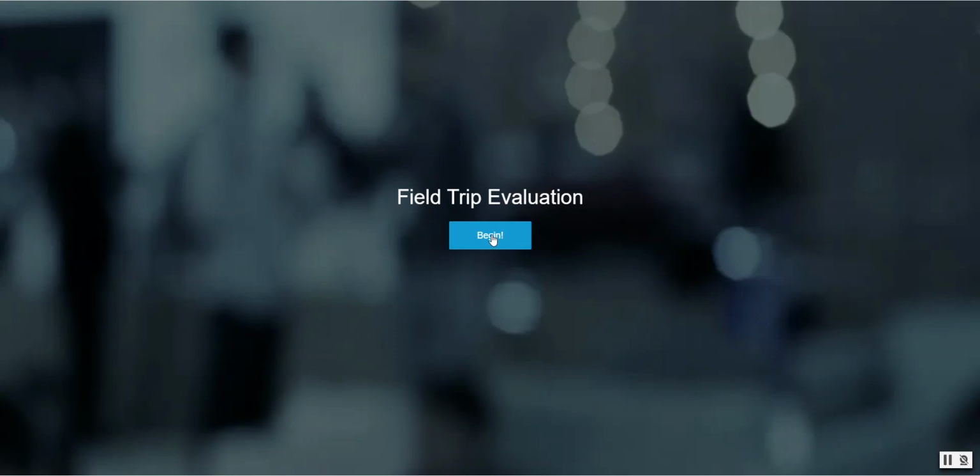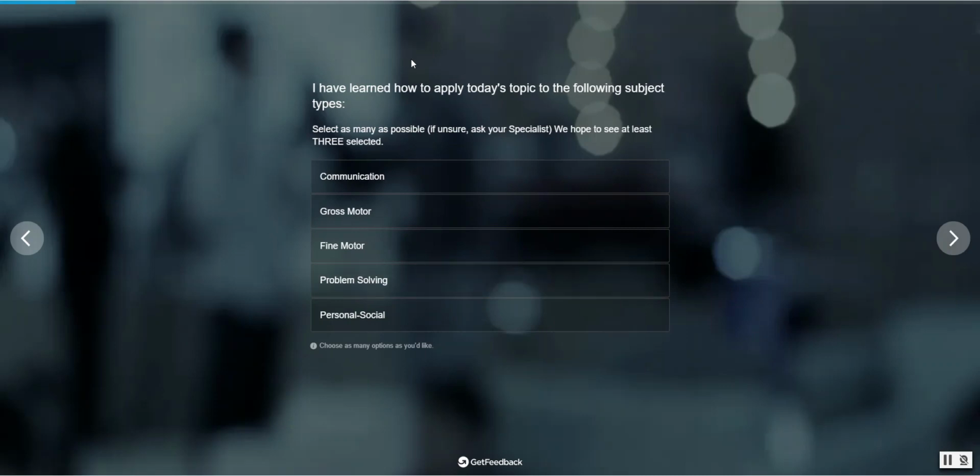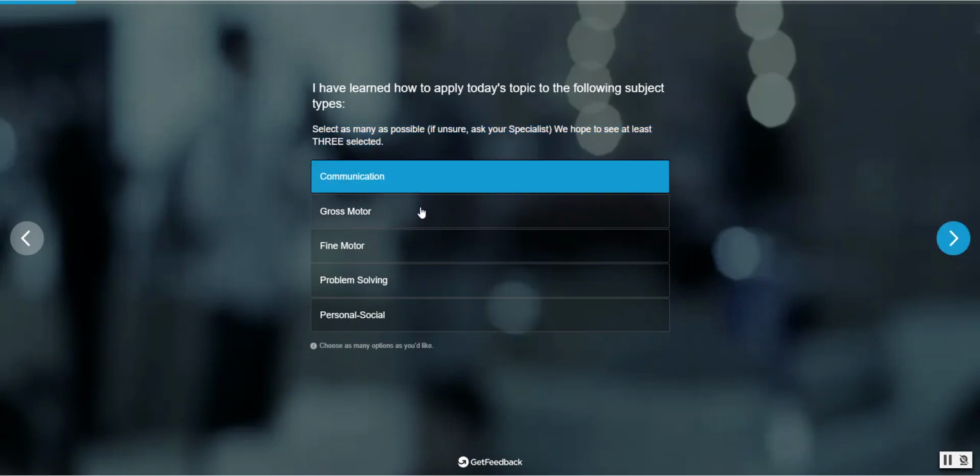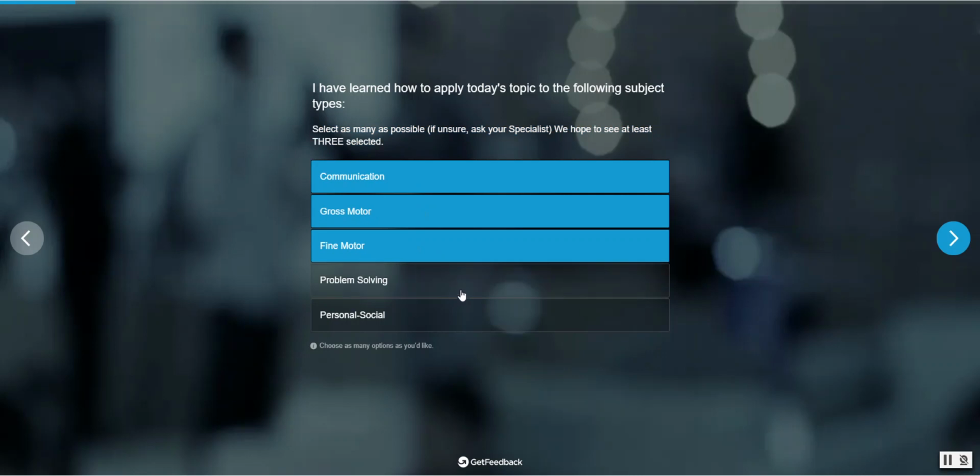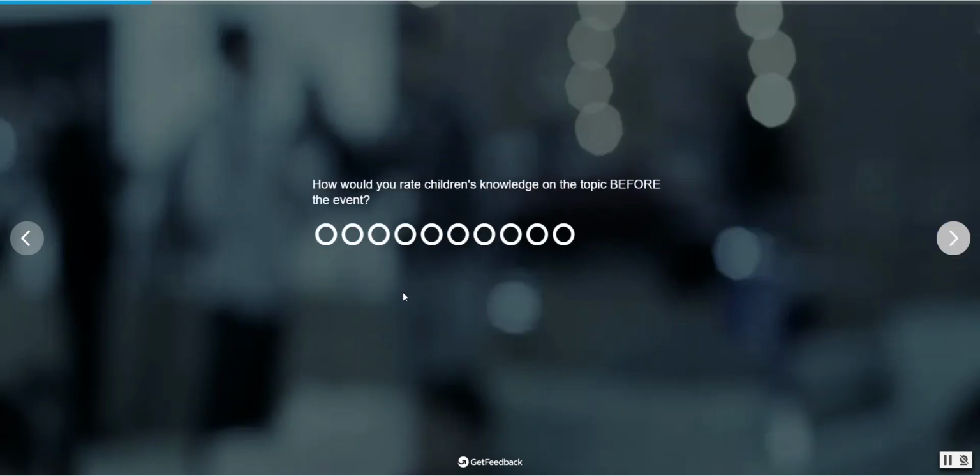I'm going to take you through it real quick. When I click the link, it's right here. It says, I have learned how to apply this topic to the following subject matters. Now, the important part is select as many as possible. We hope to see at least 3 selected. This is critical for our funding. So go through this list, ask them what they've seen, and we want to see at least 3. I'm going to go ahead and put 5.